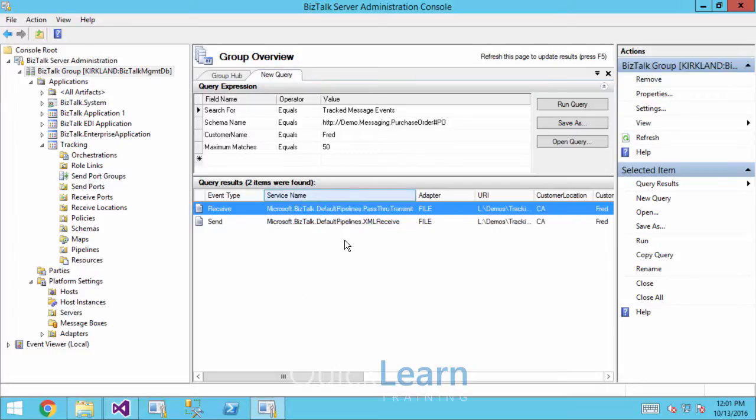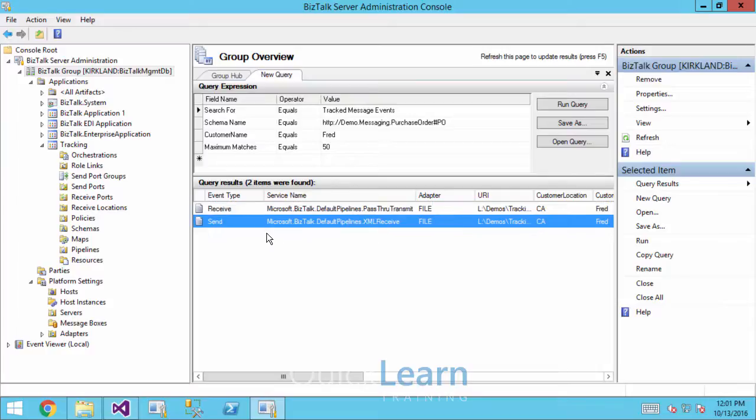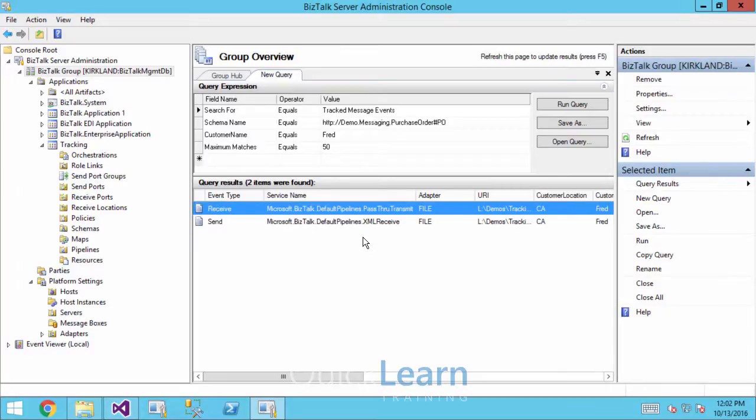Now, if we look at the actual service, we can see what those events are tied to. One is the send event for the XML receipt. And when we say send event, we mean the pipeline sent the message to the message box database. And we have the receive event for the pass-through transmit. So that's our send port getting the message from the message box database. The reason that I see both of these, I enabled my tracking on the receive, but I apparently have an event tied to the send.